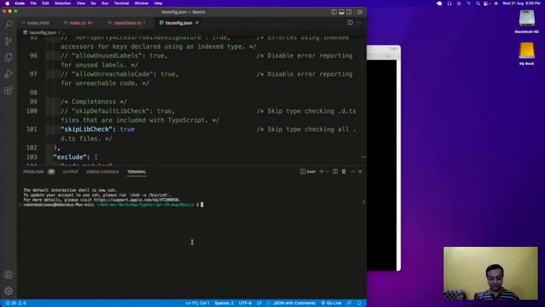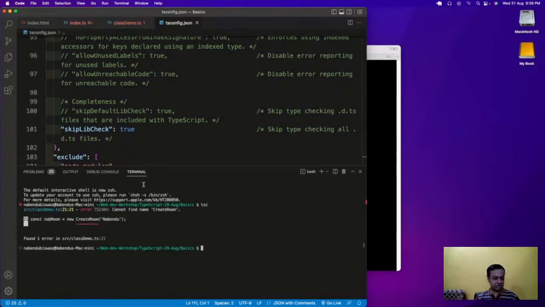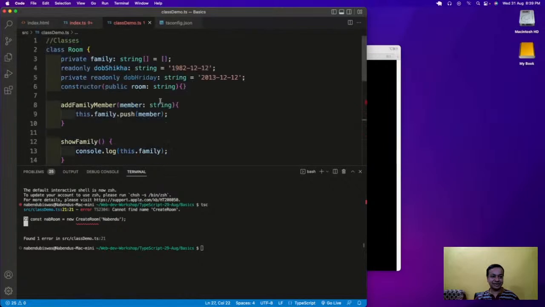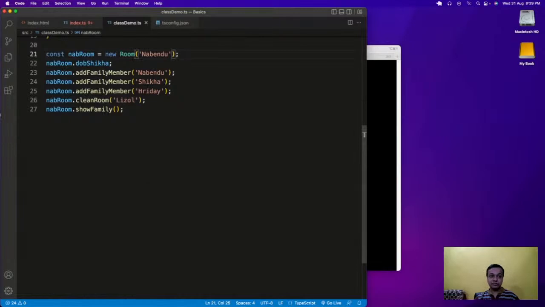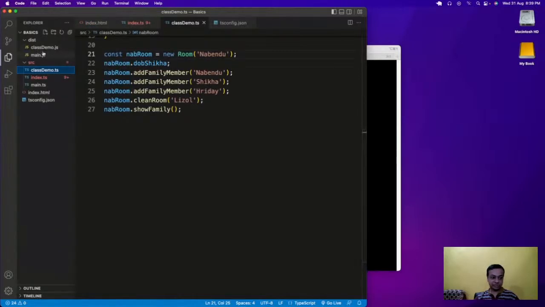My TSC might not be running. So one more TSC I'll do, and see, it is giving me error. That's a very good thing, because there is no create room here, this is room. This is the beauty of TypeScript. Actually I didn't see this error earlier, so I'll do the TSC again. Now the error has gone, and it would have generated a new file, class demo.js.